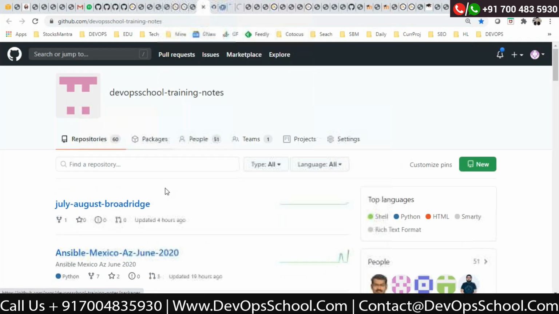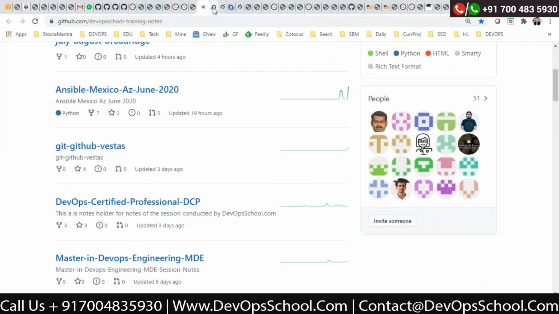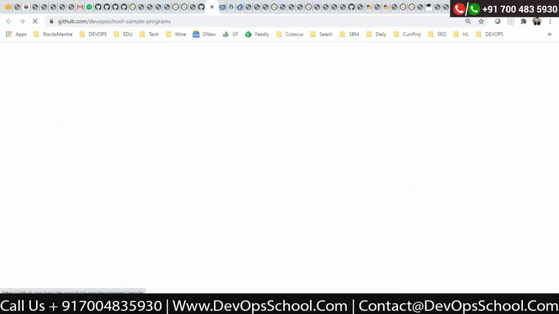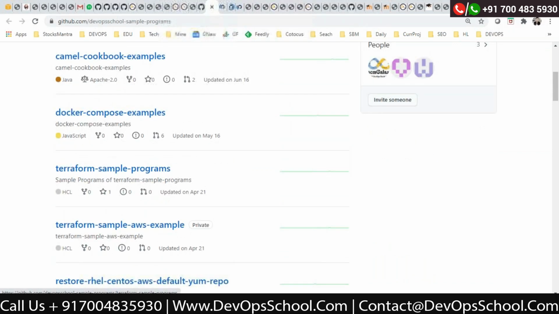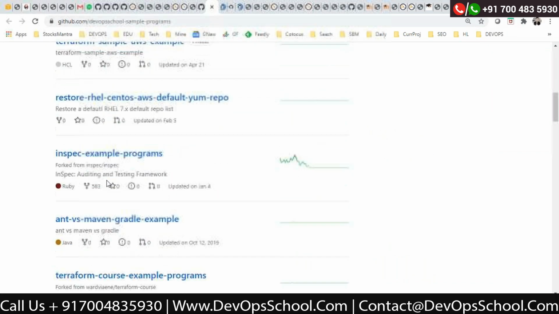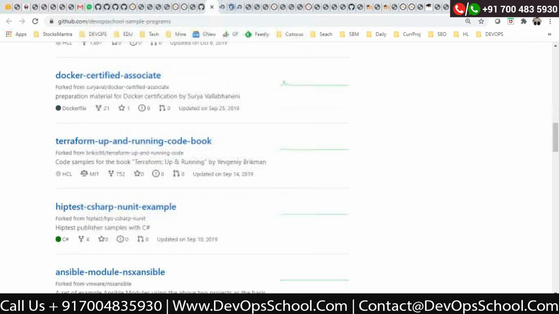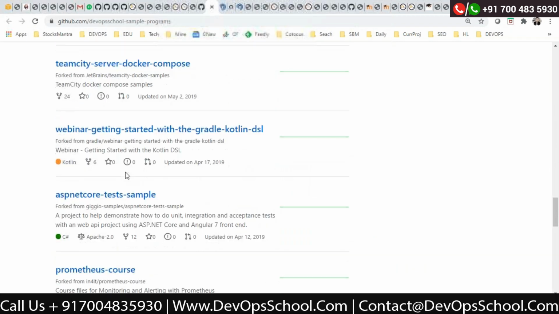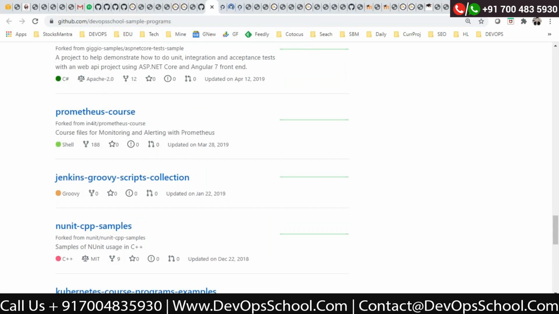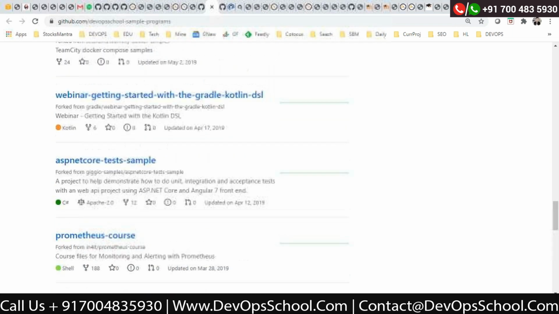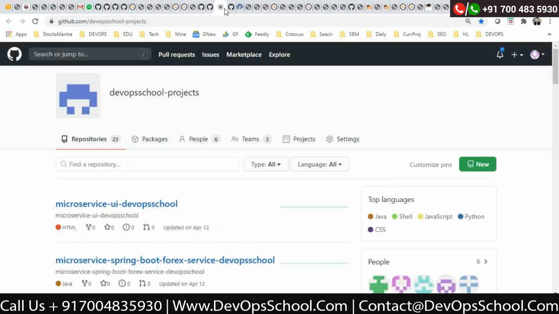You don't have to search here and there. See here, how many repositories you have, so many repositories. Here you have sample programs. Look at this. Camel by example, Docker Compose, Terraform, Ant, Maven, Docker. So many sample programs you get here. In fact, these sample programs I am going to use as part of the training. So you'll get comfortable also. Because sometimes if I use some sample programs in my demo and you see that video later, then you can reference it and use the same sample program.